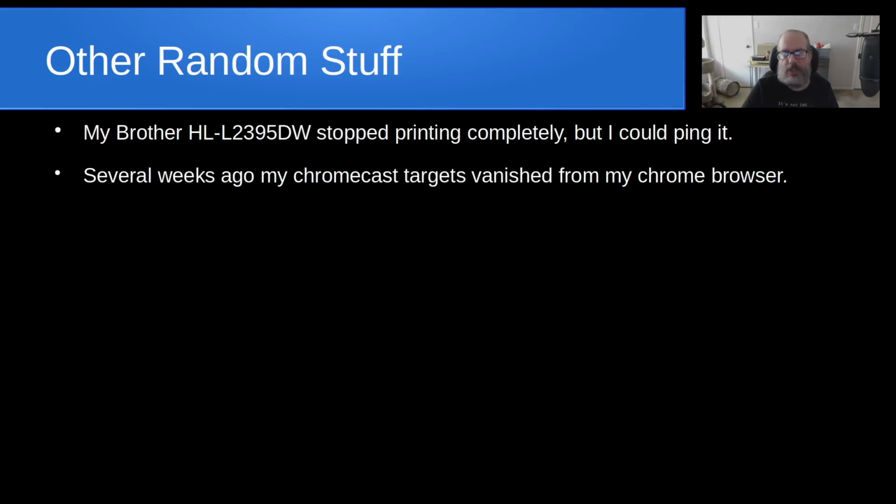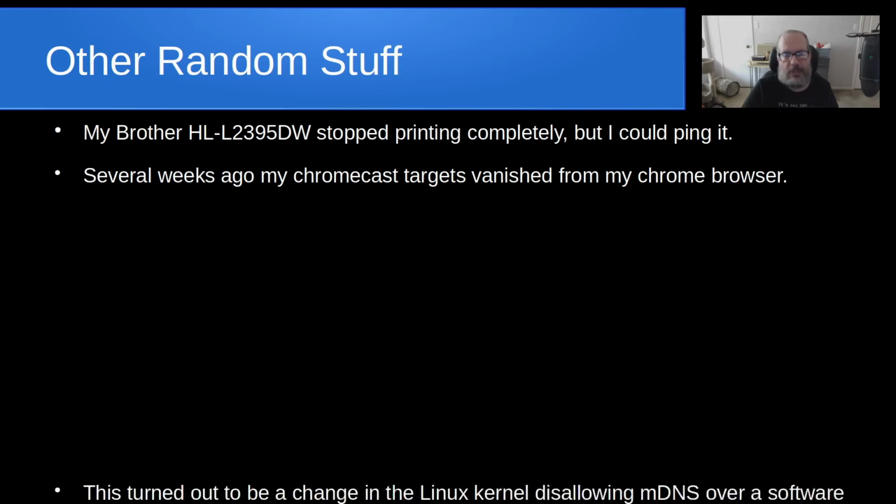So several weeks ago, I also had all of my Chromecast targets vanish from my Chrome browser, and occasionally I will cast my desktop to a Chromecast that I have on my entertainment center. And I noticed that my Chromecast target was not showing up for whatever reason.